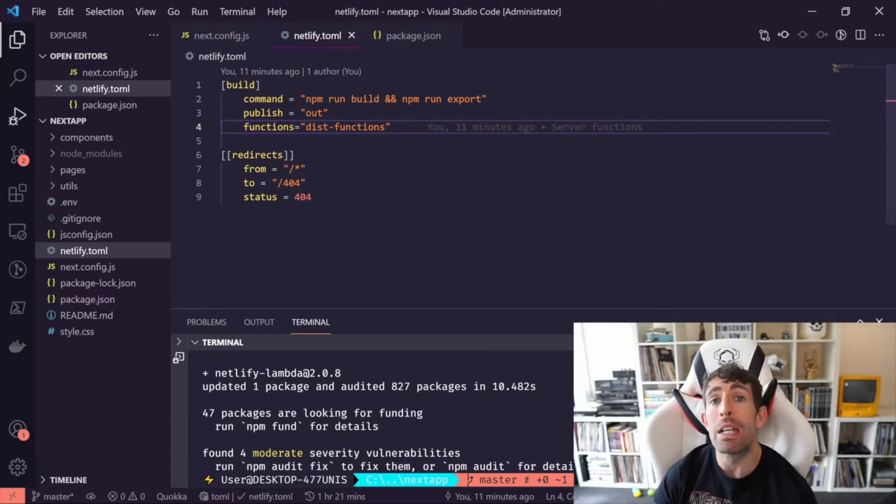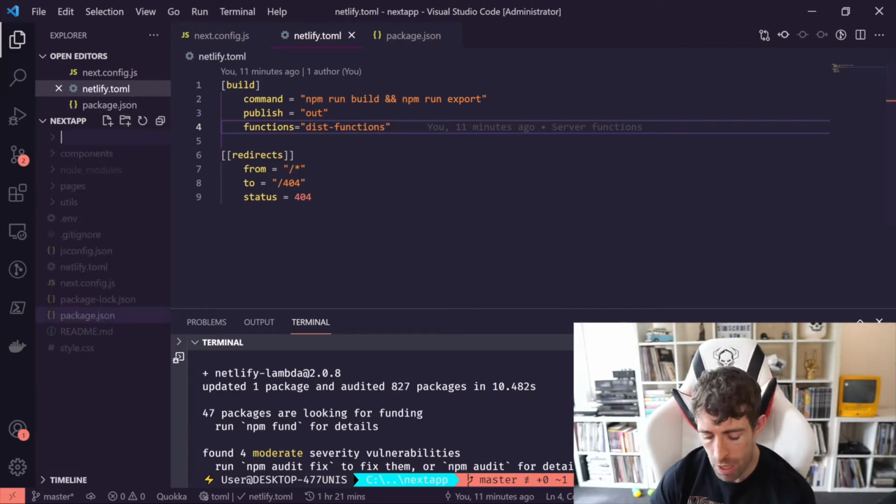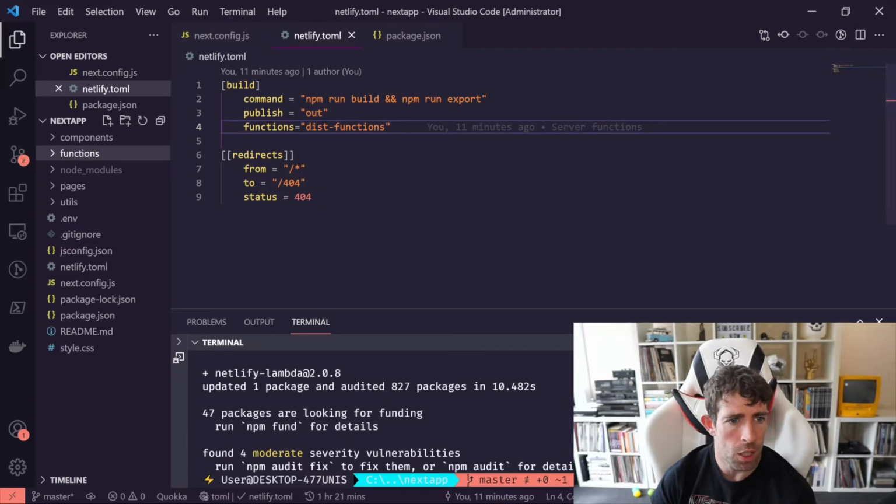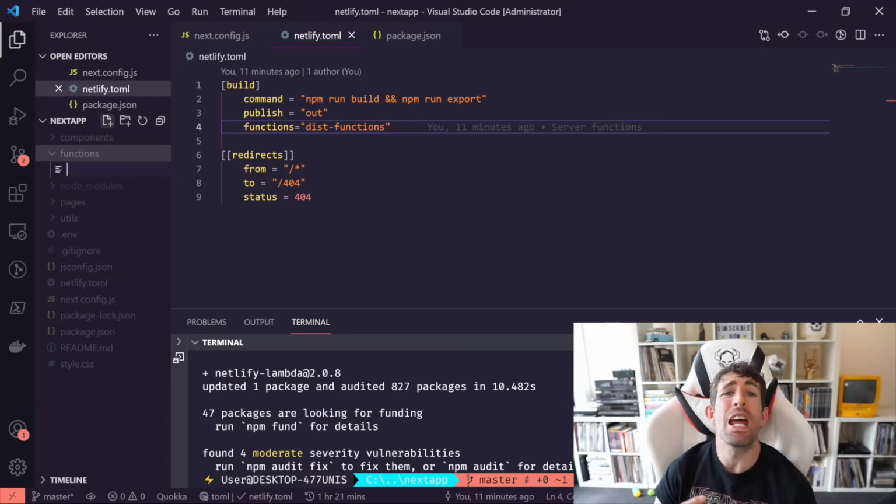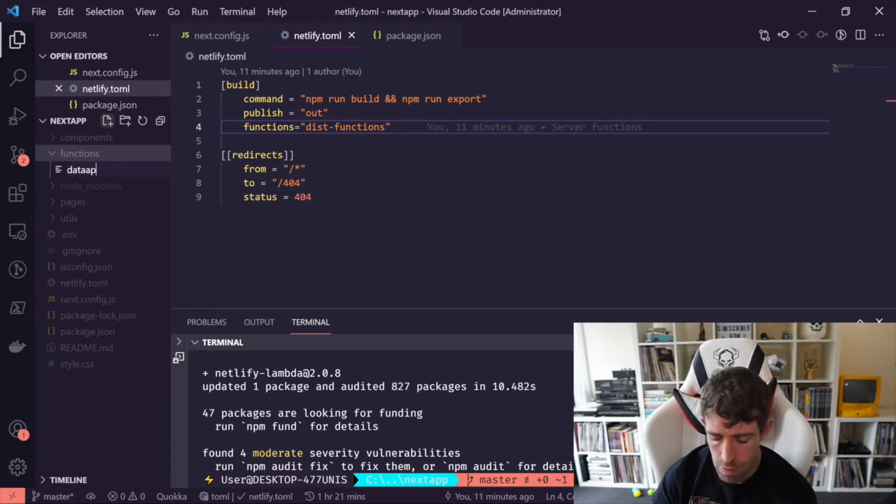So the next thing we can do is start creating our serverless function. So in our application, we just type in functions. Remember, it needs to map into our command. And in here, we're going to create ourselves a new file. Now, the name of the file will be the name of the API in Netlify. So I'm going to call mine data API. And this is basically going to be the URL I'm going to access my API with.